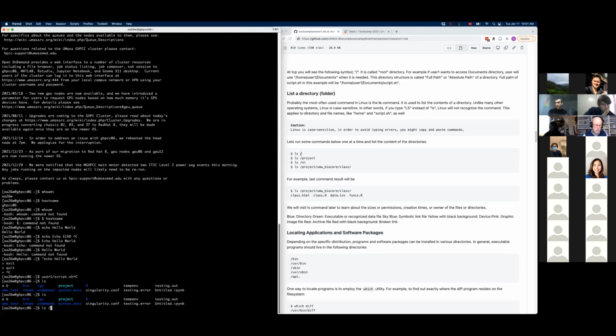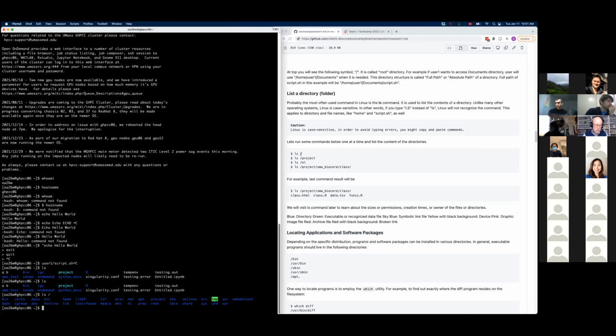ls /, and you should get exactly the same thing as I get here. Before, you would get whatever is in your home directory, which may be different for everybody. But since we are working on the same computer, GHPCC 06, when we do ls / or root, we should all get exactly the same directories.